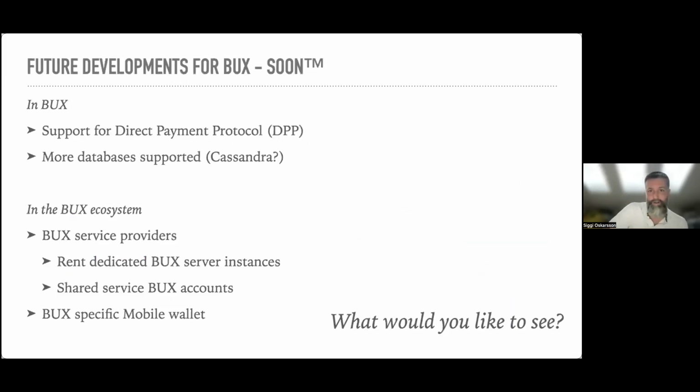So, future developments for BUX. I'm running out of time. Some of the things that we want to do in BUX is support for the direct payment protocol. That's something that's being talked about in the BSV world, the Bitcoin Association, and there's a lot of work happening there also on the light client side. We also want to support that. It shouldn't be too hard, especially with the help from the Bitcoin Association.